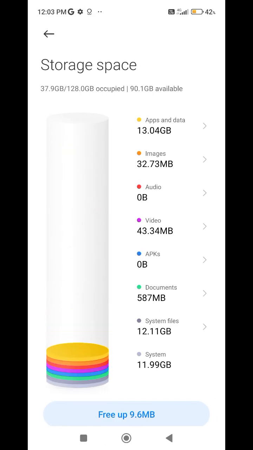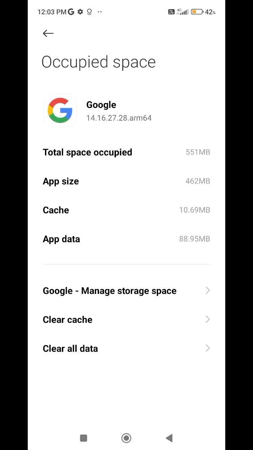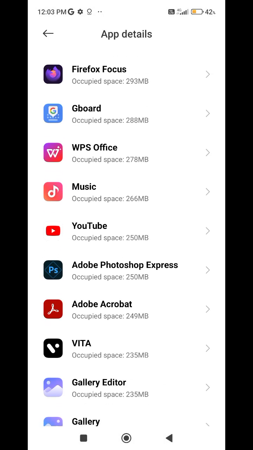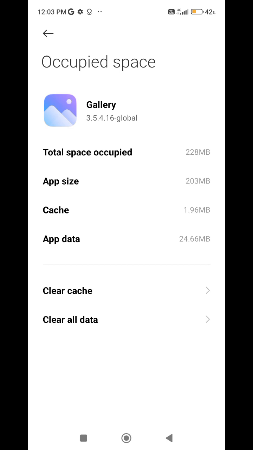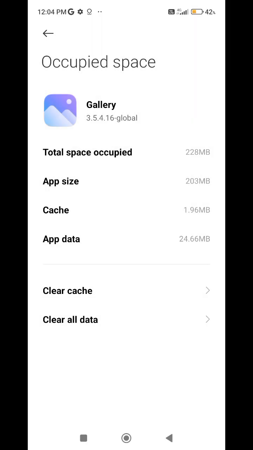I went in, and on the top right you can see the apps and data section. Click on it, and here you will get all the app details. See here, when I click on Google, it says manage storage space, clear cache, and clear all data. So here I got the option to clear all the data. I will go to gallery. For some reason it didn't allow me to do it in the other two ways like I showed you earlier. But here I was able to clear all data by tapping on it. Like you can see here, it says all app data, including files, settings, accounts, and cache will be deleted permanently. So this is how I cleared all my data, and I got back my space.